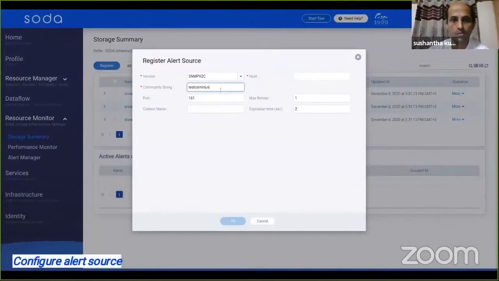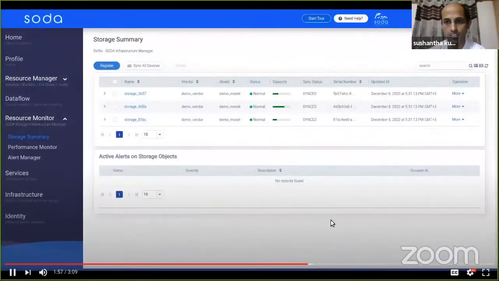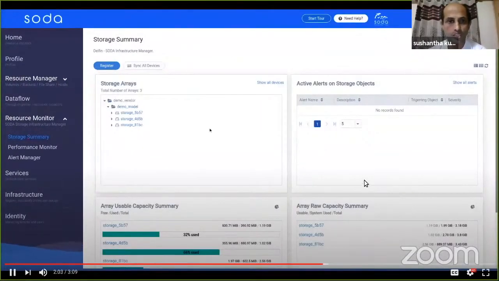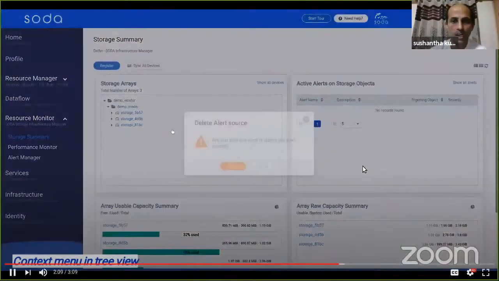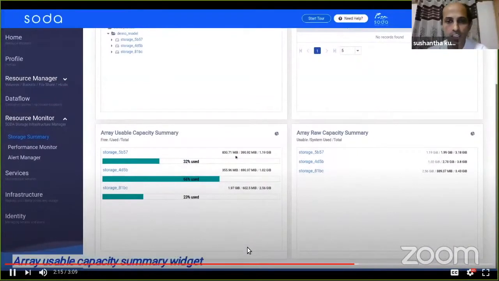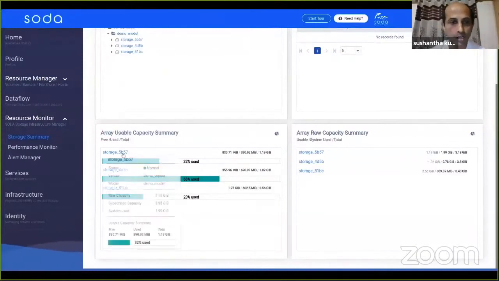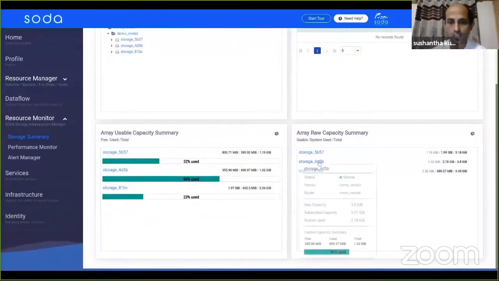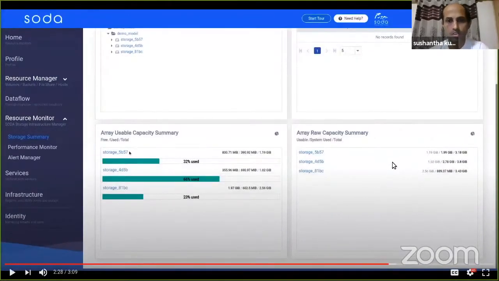This is how we register an alert source. We support SNMP v2 and v3 configurations, so the user can provide and enable his device for the SNMP trap receiver. That's pretty much what we currently have on the Delphine side, and we also have something called metric collection. We also have capacity collection, where we can see used capacity with respect to the array and free available capacity, all of which can help the administrator. So this is all about Delphine.